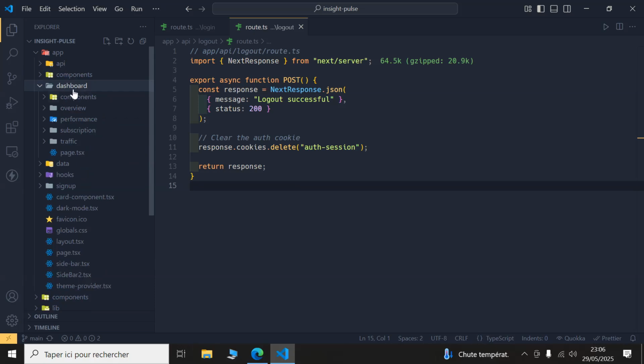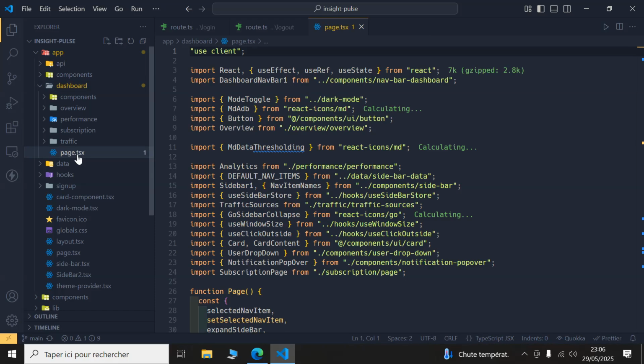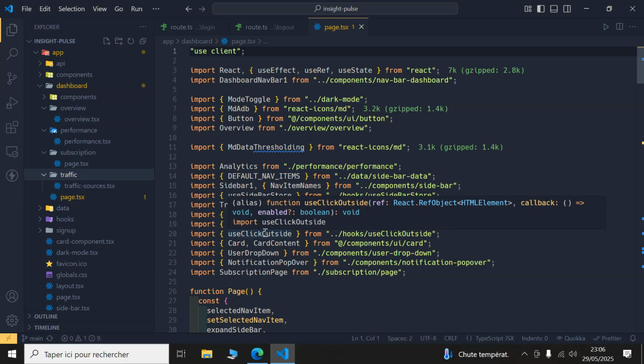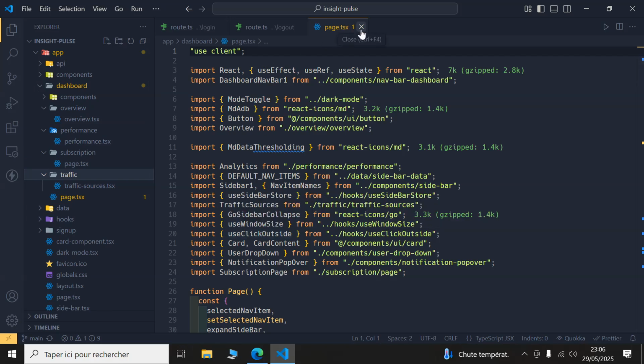And here we have the actual dashboard route. So we have the page.tsx, and I organize each page inside its own folder. Like for the overview, we have the code for the overview, the performance, the subscription, and the traffic. So I'm not going to get into details. I'm going to talk about this later on, and you can also find the timestamps in the description.